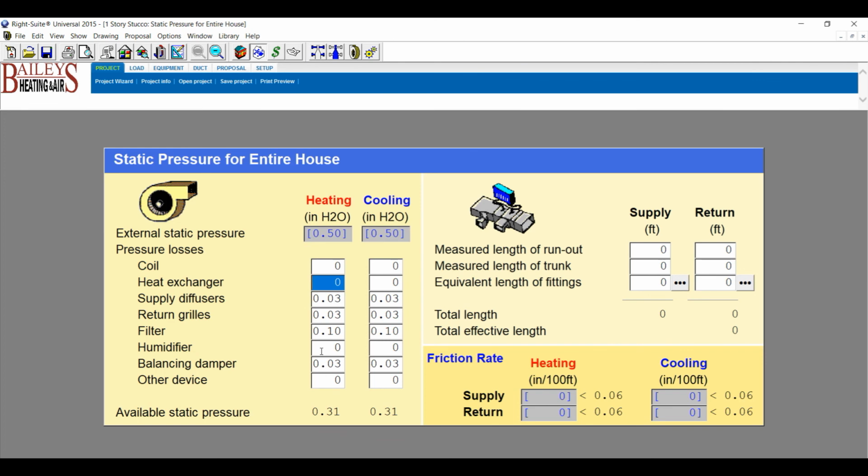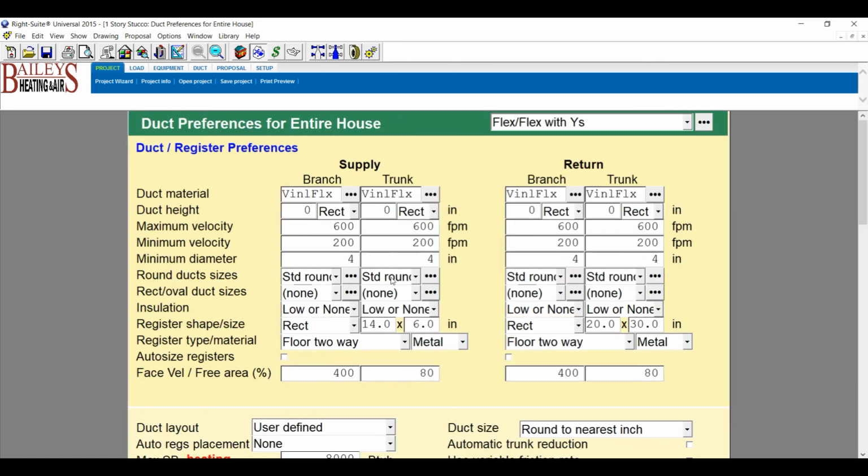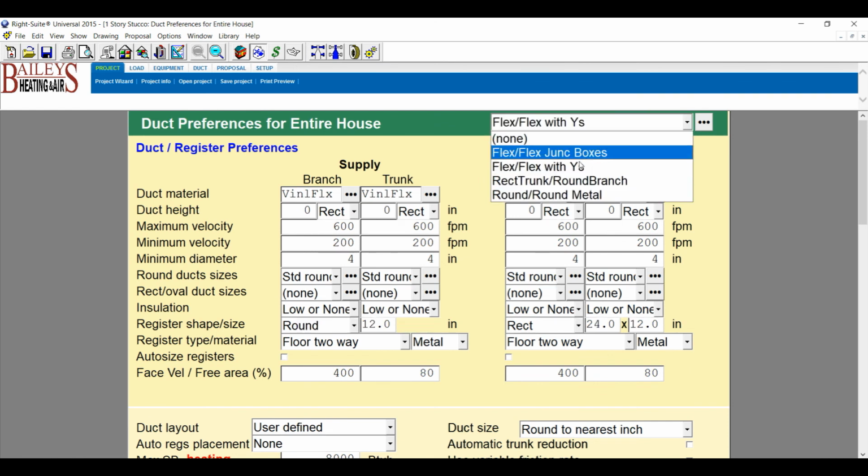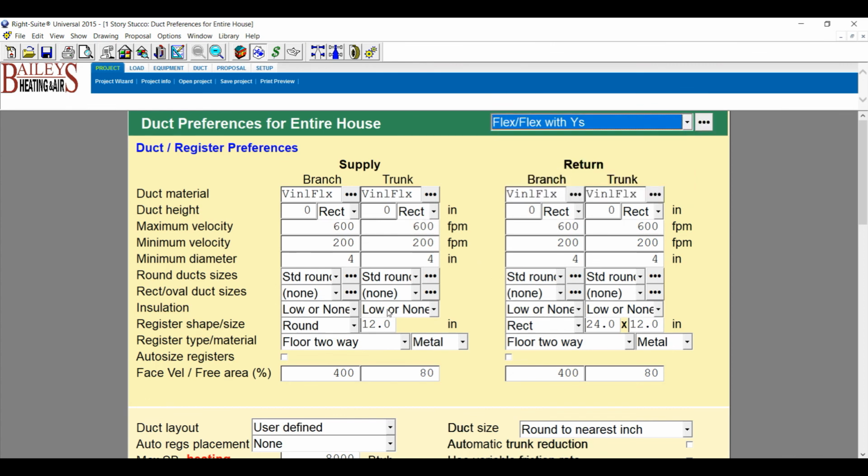Nice thing about Wrightsoft is it's going to do all this for me. So I plugged that in. Now I'm going to come over here and click on my duct preferences sheet, and I'm going to look at what we got. So I'm doing flex with Y's, and you can do it with junction boxes, round metal, round branch, but I'm doing flex with Y's. I'm also using a user-defined duct layout because you can do a radial, x-axis, all this other stuff. I'm just doing user-defined because I'm going to draw it.